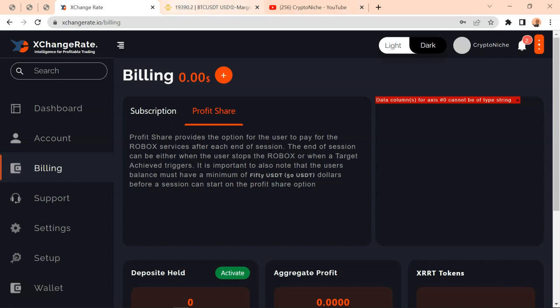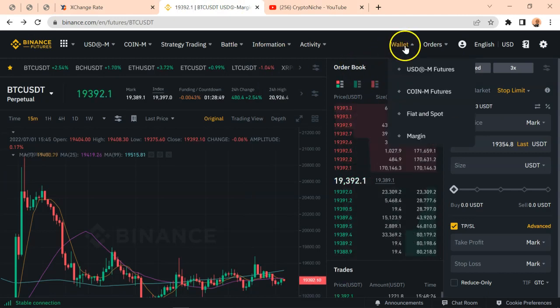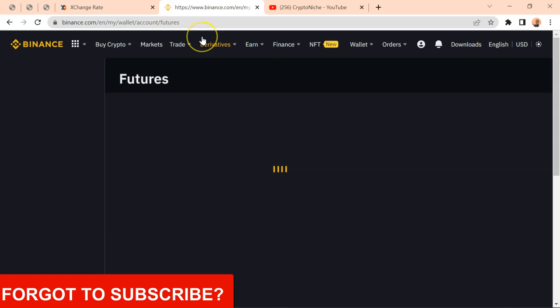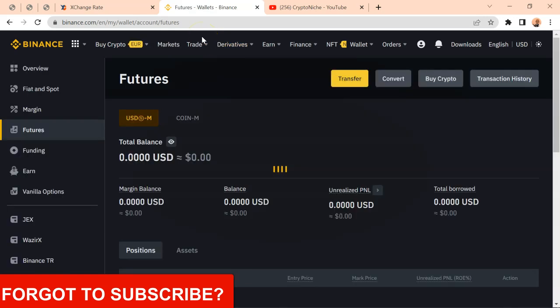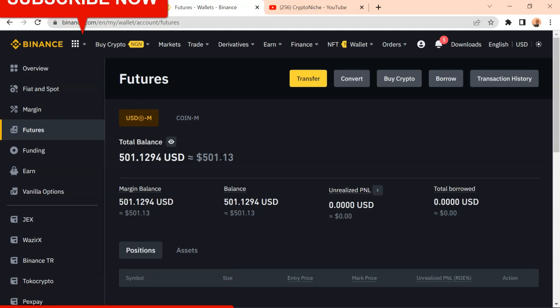But right now, I've added an extra 500 USDT to the trading account. So if you go to my wallet now, the USD-M Futures, you're going to see an increased balance on the platform because I have been able to add more funds to it, so I can use that to test out the bot and for trading.